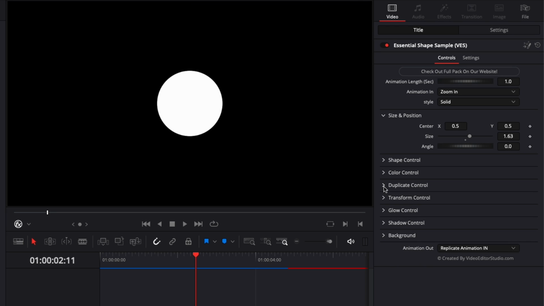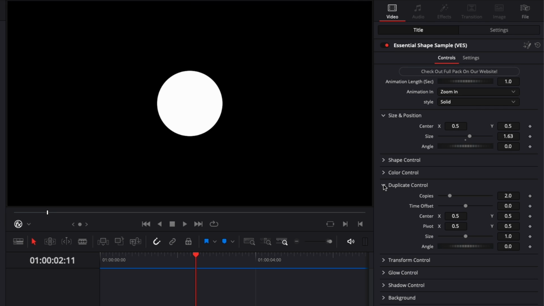Then here we have two drop downs, duplicate control and transform control. Those two allow you to basically duplicate that shape and create a new shape out of it. There are basically endless possibilities because of those two drop downs. So here in duplicate control, you could have copies. For example, here we have 2 copies. I could just do 3 instead, but as you can see, they don't appear right away.